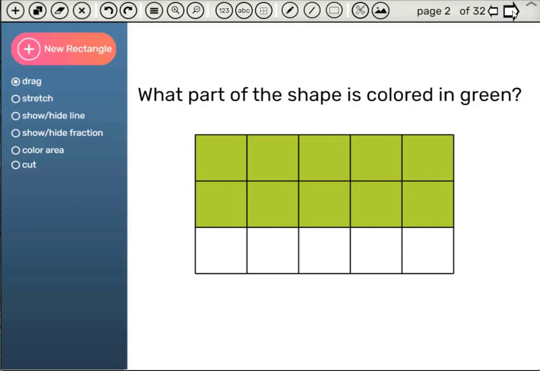And the question is, what part of the shape is colored green? The prior knowledge that we assume the students to know is that this is 10/15. And this indeed is the correct answer, but now we can do as follows. We'll go ahead and choose Show Hide Line. Now, when we click and hide this line here, this of course does not change the fraction. It's still 10/15.